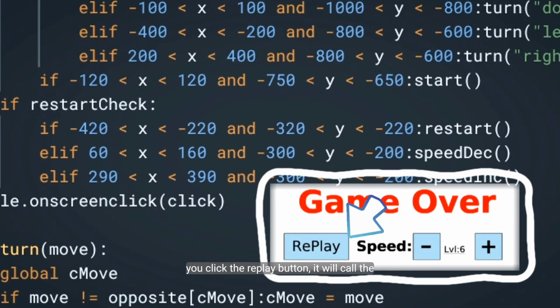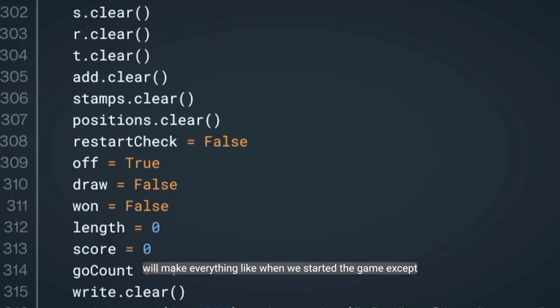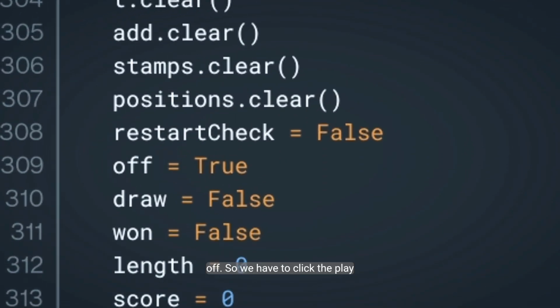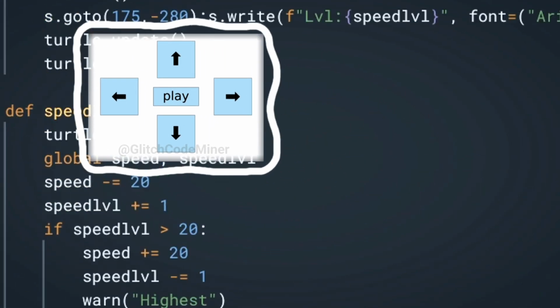And then if you click the replay button, it will call the function restart. In this function, it will make everything like when we started the game except off. So we have to click the play button. This will call the function start.